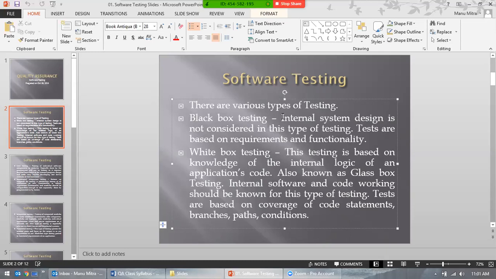So, let's quickly check. Internal system design is not considered in this type of testing. Tests are based on requirements and functionality. So, in short, if someone asks you what black box testing is, you say it's a high level testing, done by the testers, not by the programmers, and is based on requirements and functionality. So that's black box testing.